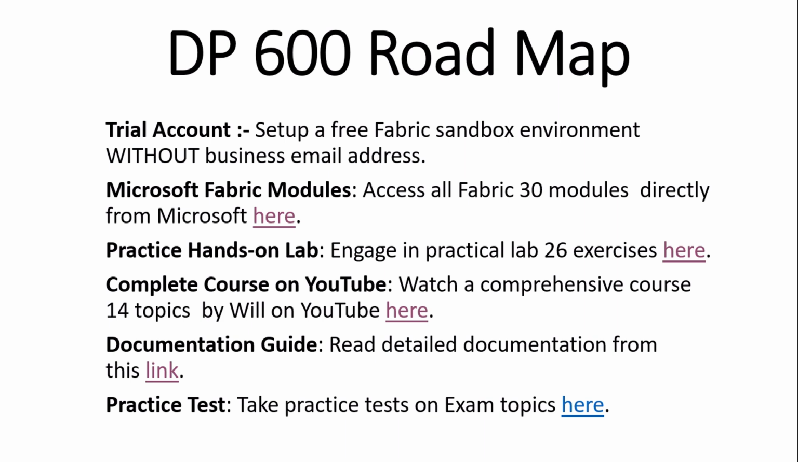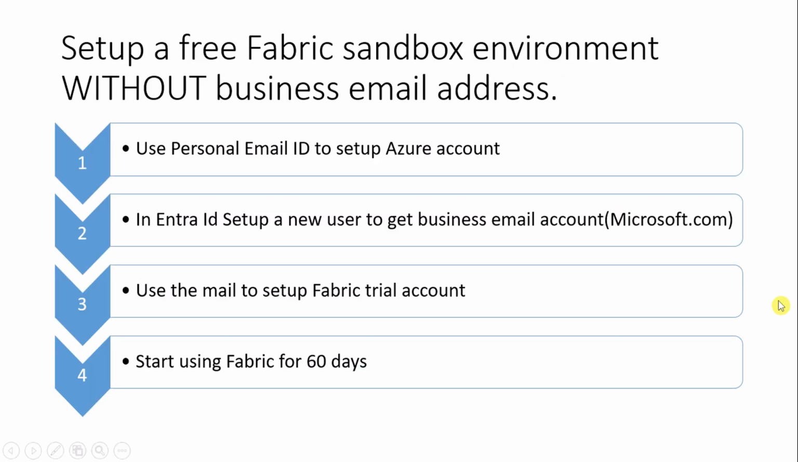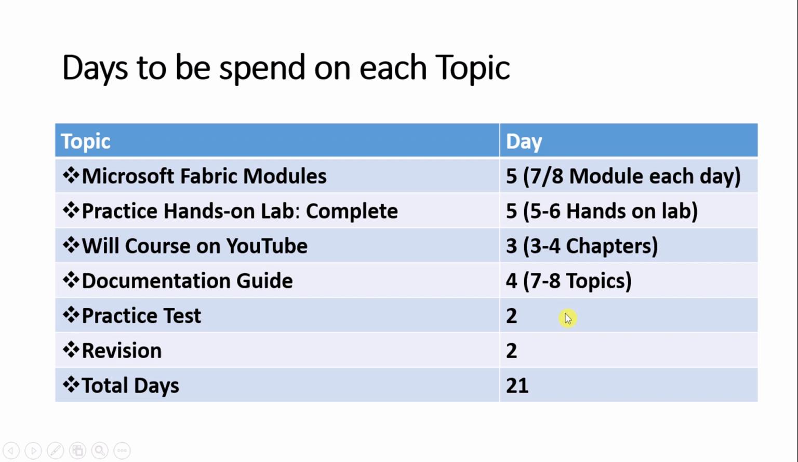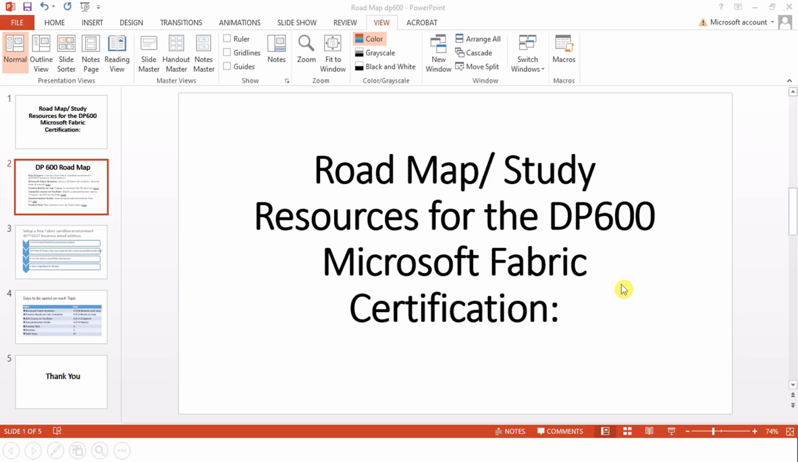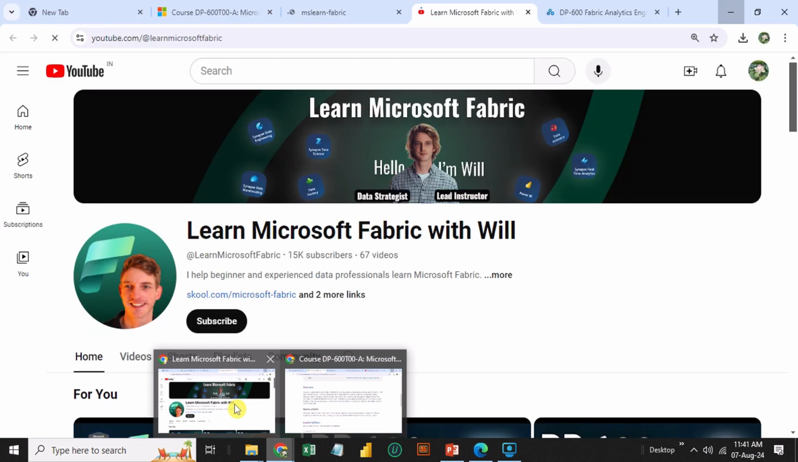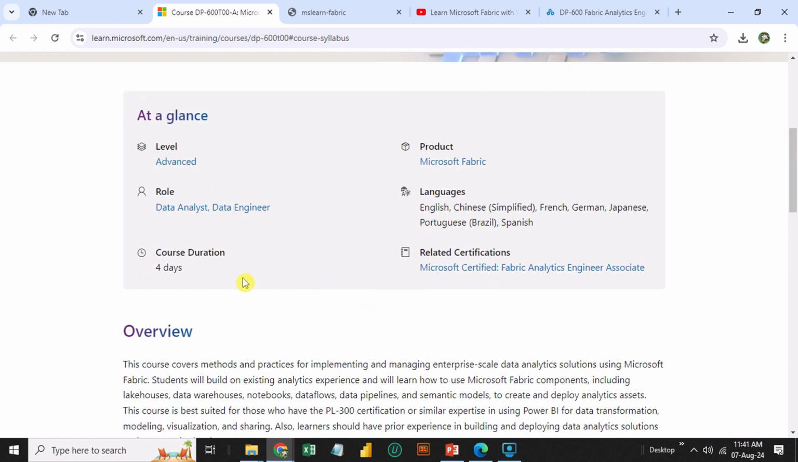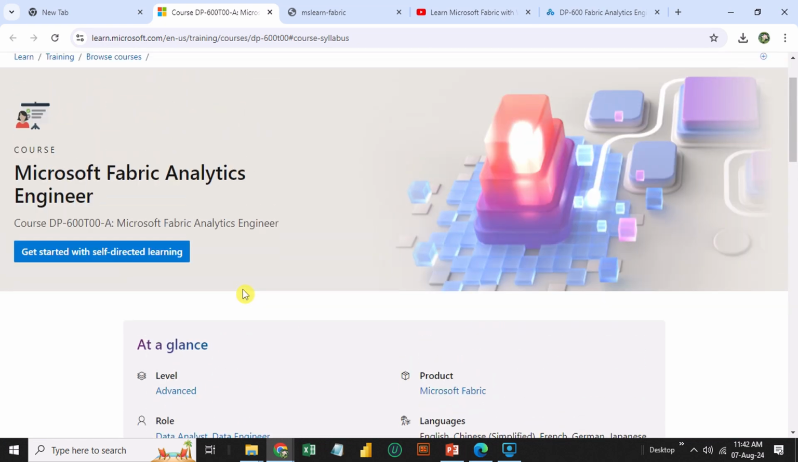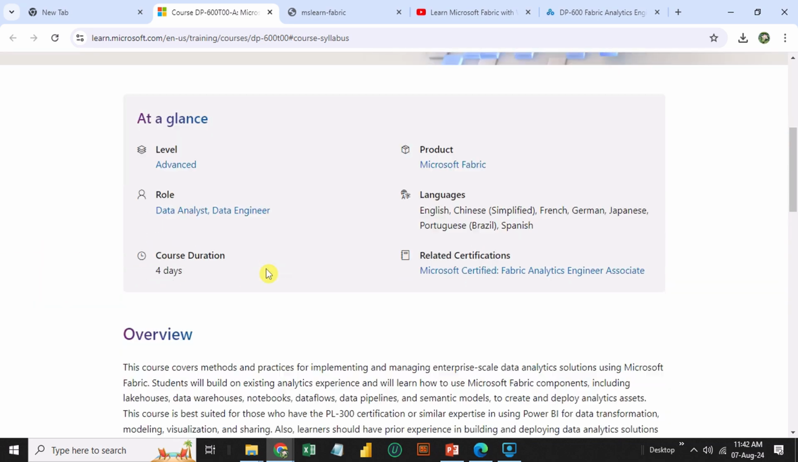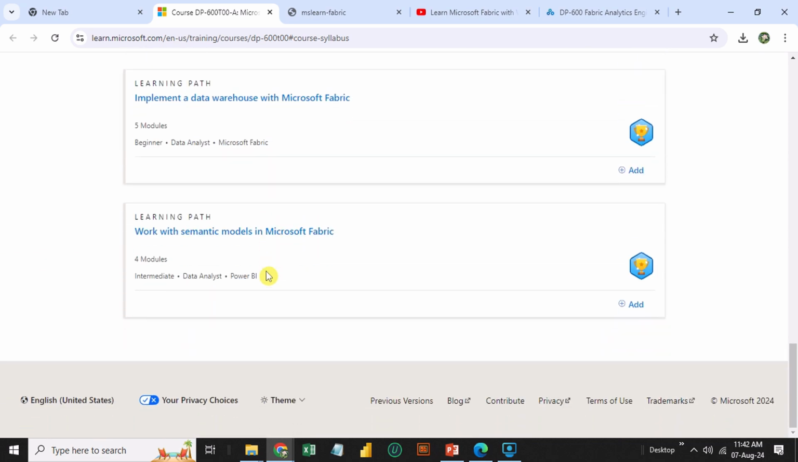But in case you miss any of the labs, I have provided a link by which you can complete all these 26 exercises on a consolidated page. Let me show you that also. Yeah, so this is the page for the modules. Microsoft has given a 4-day duration to complete all these 30 modules. I have provided the link, so you can directly go here and complete all of these modules.